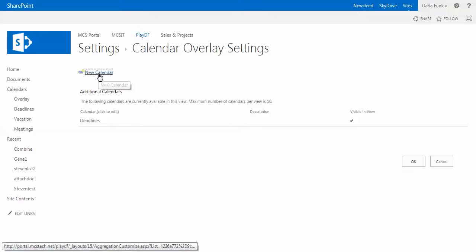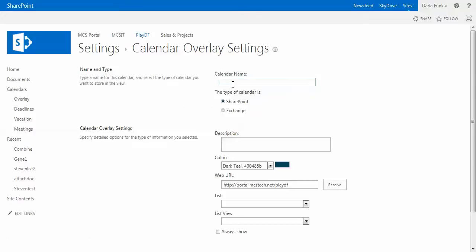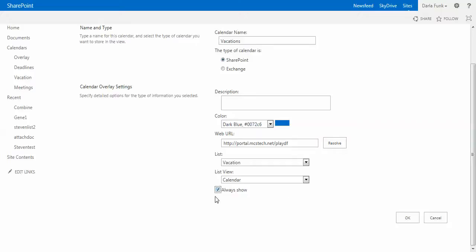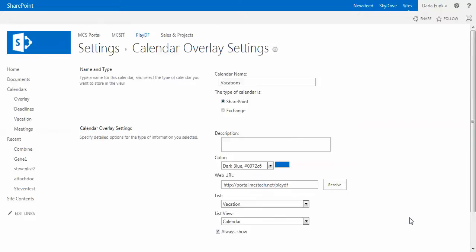I'm going to add another new calendar. This time I'm going to add vacations. Again, it's a SharePoint calendar. I'm going to make those be in blue. Again, I'm going to hit resolve and get my list here. I'm going to pull in the vacation calendar. I always want to show that. I'm going to click OK.